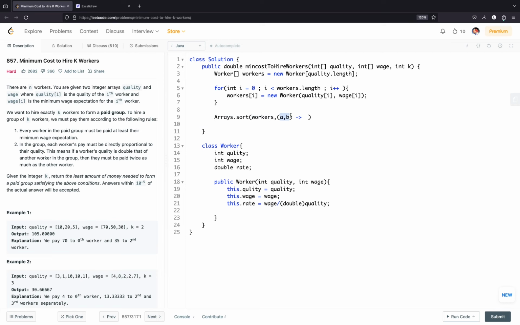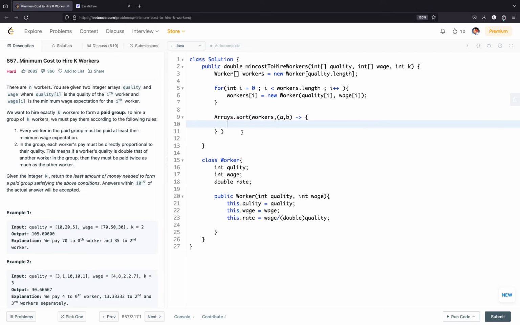These both are workers, so we have to compare them. We can return a positive number, a negative number, or a zero. I think I discussed this in the last question. So we'll just compare them. Now we have to compare them according to rate. We have to sort them in ascending order.